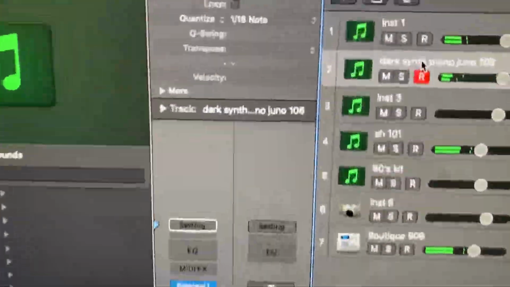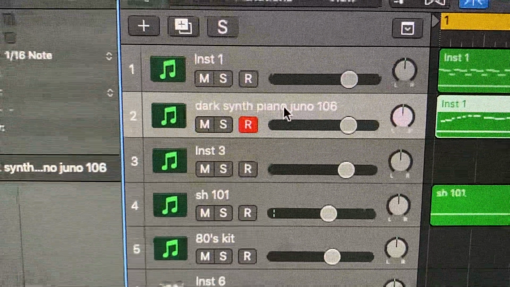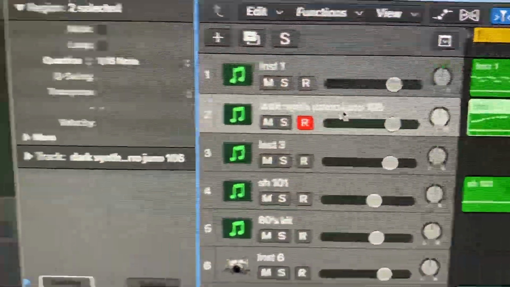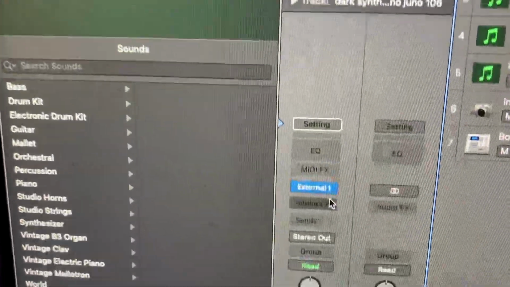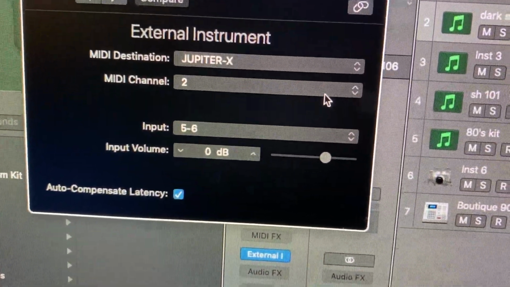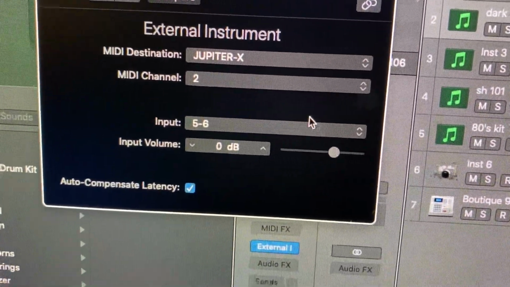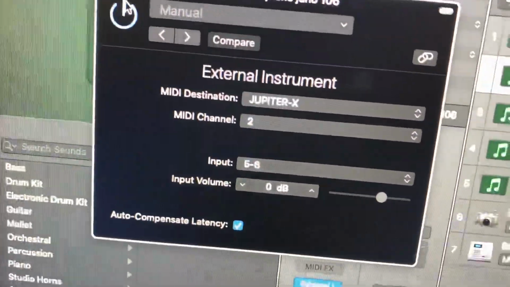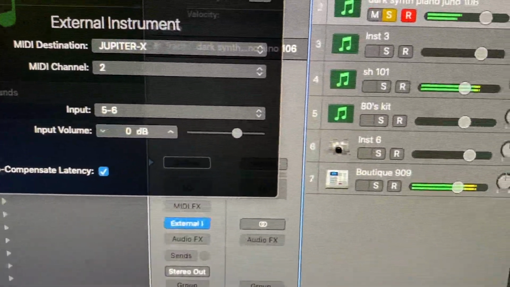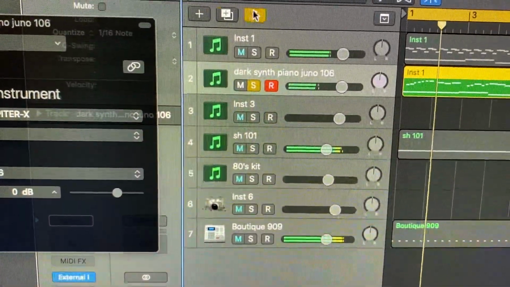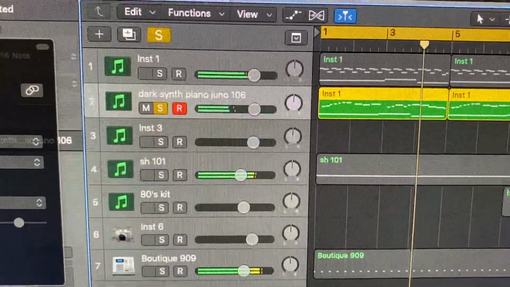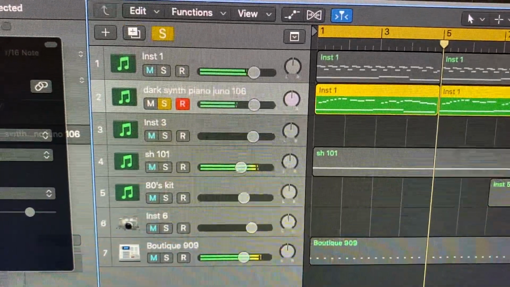Equally, part 2 in Logic Pro, channel 2, Dark Synth Juno in the JX. Now I've got it on channel 2, but then I've pushed it to 5 and 6 input, and if you listen, no problem.